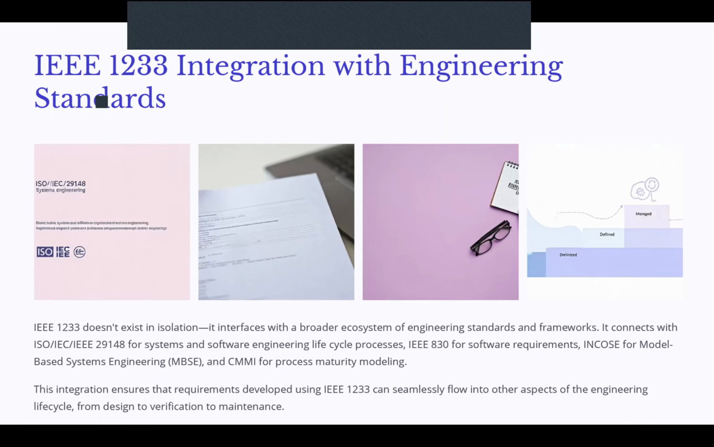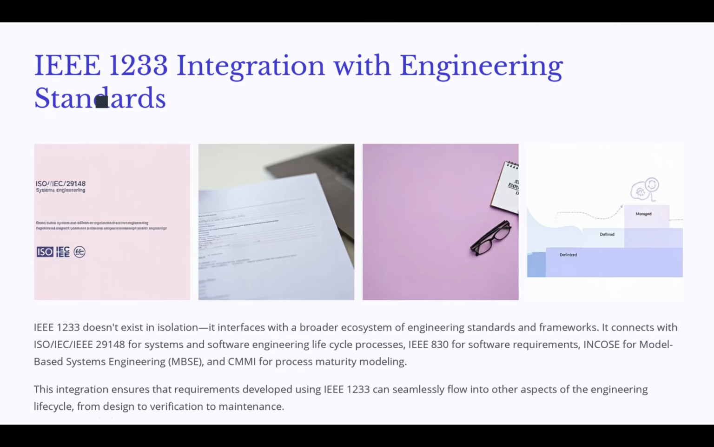Now, the IEEE 1233 is not just for electrical engineering, it's used across industries, especially where reliability and certification matter. It could be power systems, defense, aviation, healthcare, or transportation. And it aligns directly with other major standards, like IEEE 830 for software, ISO 29148 for systems lifecycle, or ISO 15288 for V-model development.